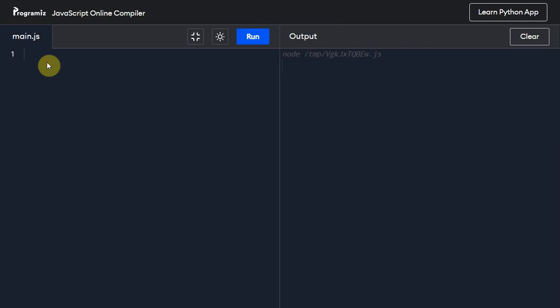Okay, so the syntax is: condition, followed by a question mark. If this condition is true, execute this line of code, followed by a colon, else execute this line of code. Okay, I'm going to comment this line. So this is the syntax. If this condition is true, execute this line of code, else if that condition is false, then execute this.